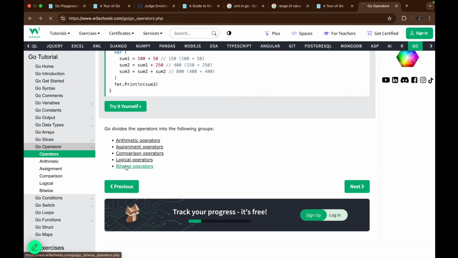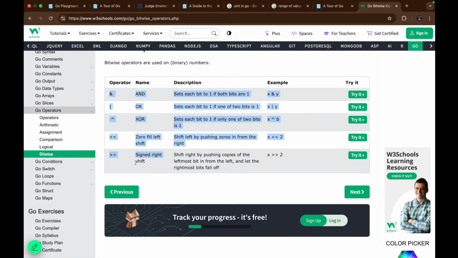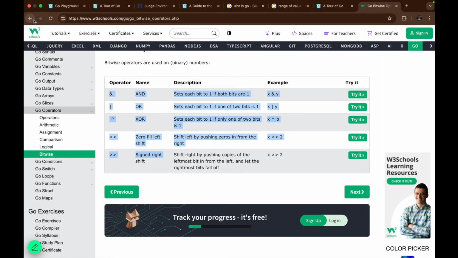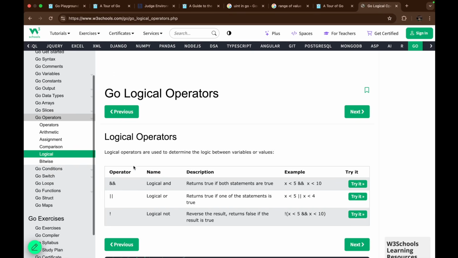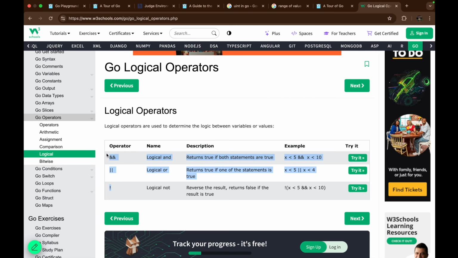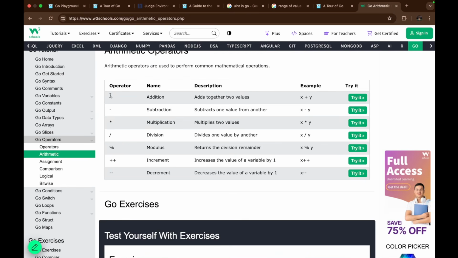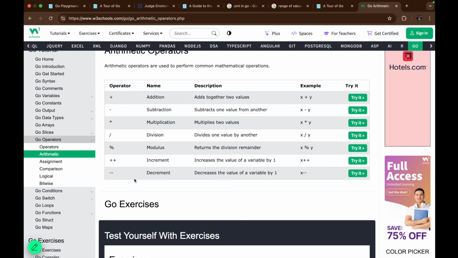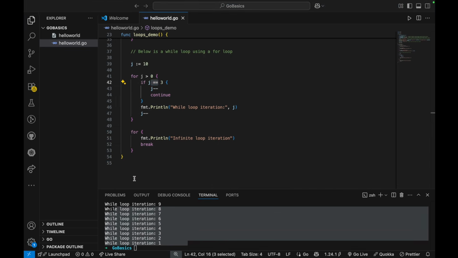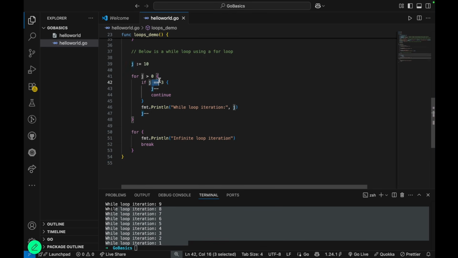If you want to see, let's say, bitwise operators, these are all of your bitwise operators available. If you want to see logical operators, these are all the logical operators. Interestingly, the logical operators here are very similar to that of, let's say, JavaScript or Java, right? And arithmetic operators are these. You can see similar types of arithmetic operators you have. So a similar kind of operator arsenal you have in Go as well without any issue. And this is how you can technically compare two values altogether.